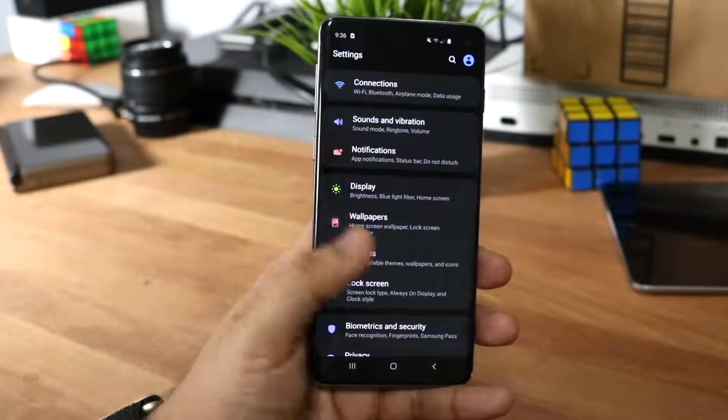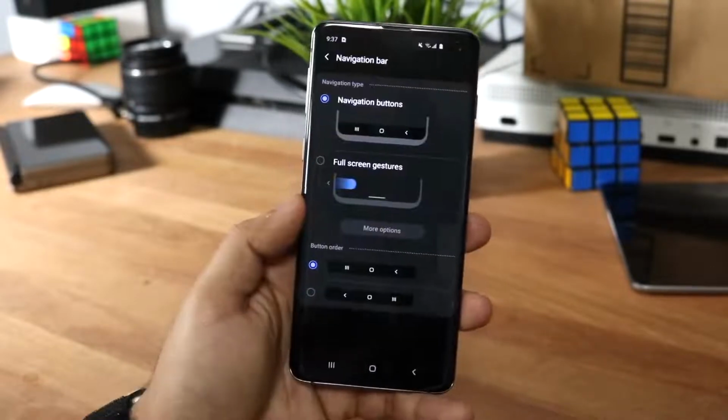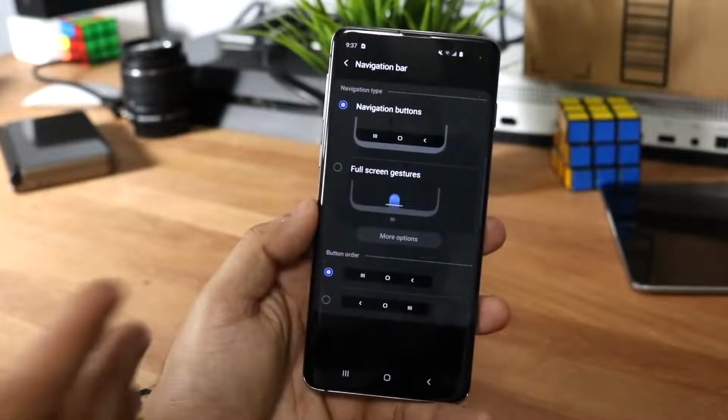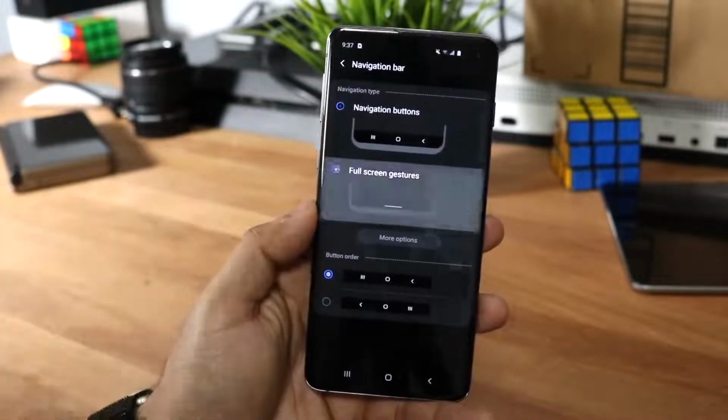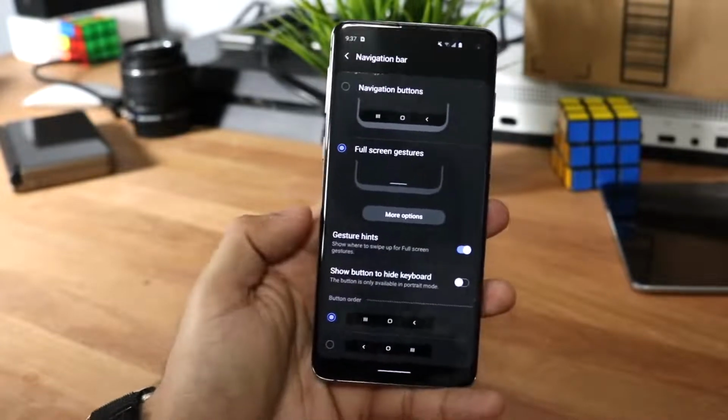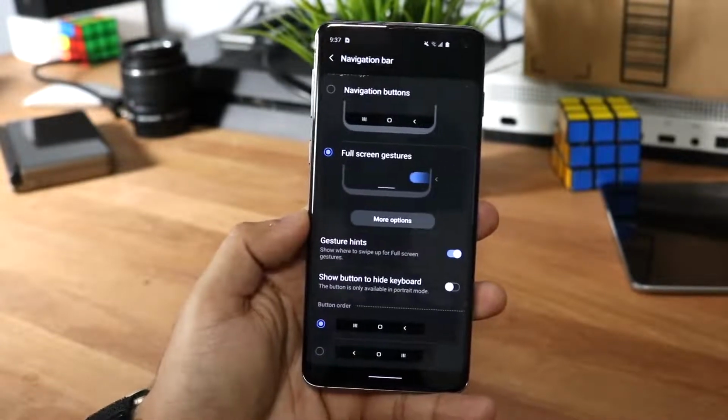Now I will have to take a second to find out where that's at. So as you can see right here, we have the capability within One UI 2.0 to either keep the navigation bar on, or you can go into full screen gestures. Now you can go and modify it a little bit. And as you can see, you have that same type of layout that you have on the Pixel devices.